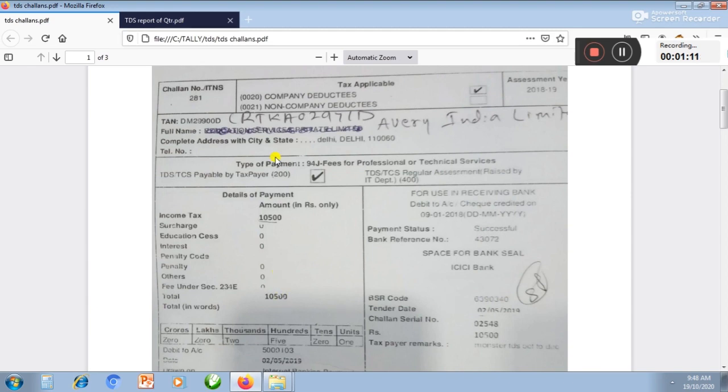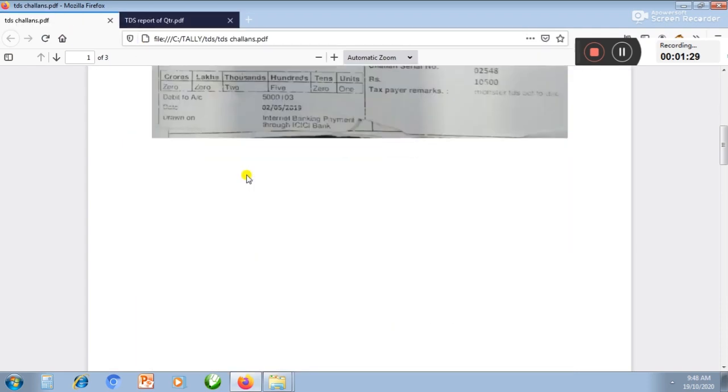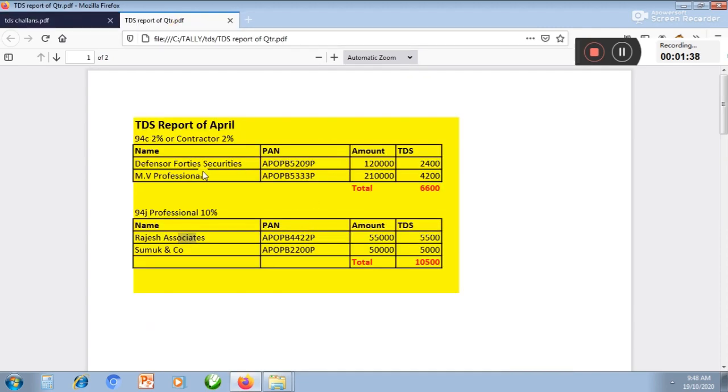Okay. The single challan is of how many people? The Rajesh Associates, Sumuk Enterprises. These are the people whose 10,000, both are 94J, and this is the report of April. Okay, similarly we have deducted the contractor 6,600. That challan also I have given you here. 6,600 challan is there. This is the challan 94C. Okay, so now for TDS returns filing we require, remember, 3 months data.